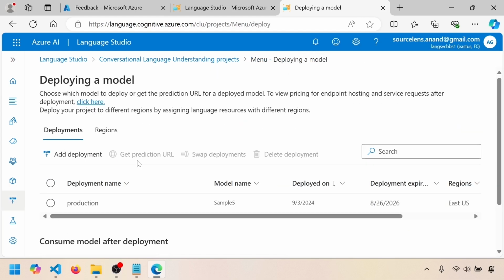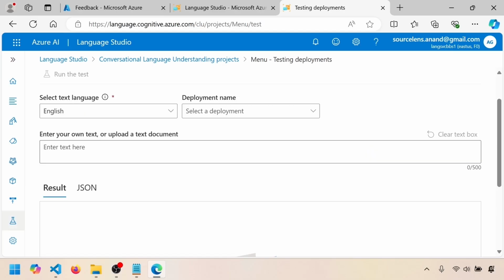So then there is this deployment. So deployment is the publishing of the trained information. We have this deployment called production. You can pretty much name whatever you like. And here is how we test a deployment. So we can select the deployment here and test it.